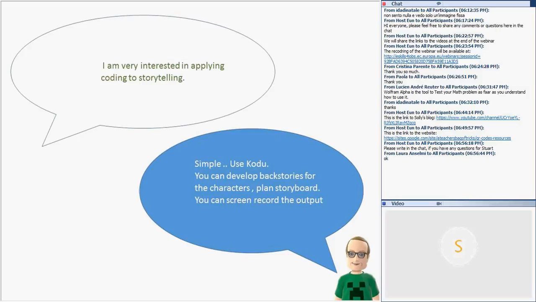This is a great cross-curricular opportunity, and with a simple Kodu, you can develop backstories for all the characters. Where's Kodu from? Is it a he? Is it a she? What's its story? You can plan storyboards, and you can even then have children guiding the character through the game, through the story, and you can screen record that using screencast software. I've had one teacher even make a video using screencast software, and there's green screen technology to put children in the world that they created in Kodu.